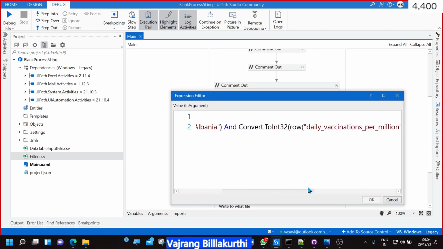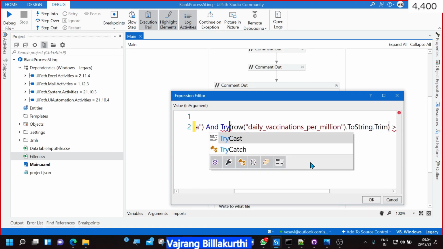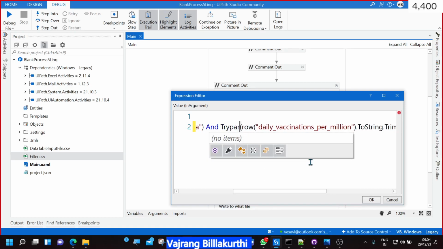Input string. Daily vaccination per million, as we are checking the whole world, right? No, this is not having spaces. And moreover, enclosing this in double quotes is not required. Okay, so let's give a convert dot tryparse. Tryparse dot to double. Let's see if we are able to get it. Tryparse.